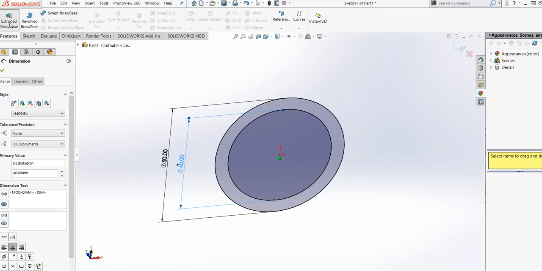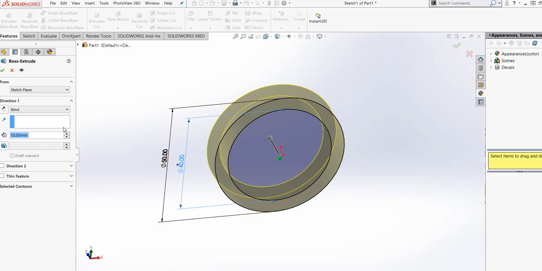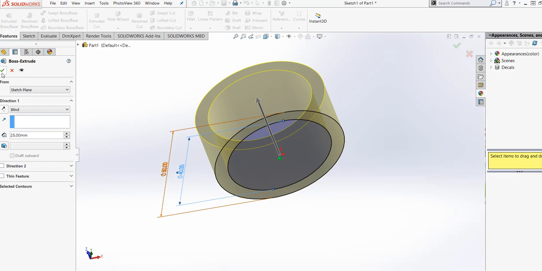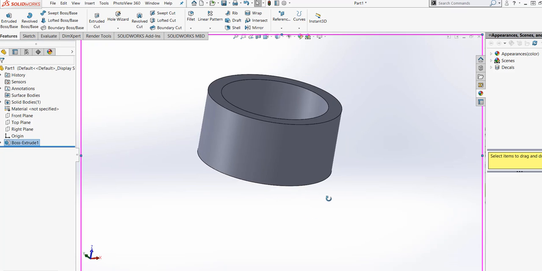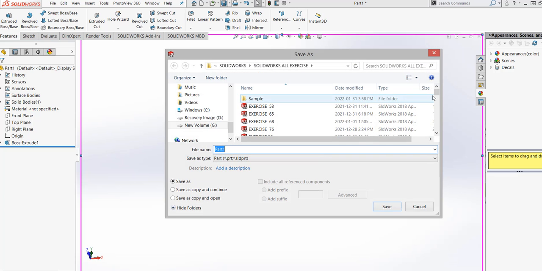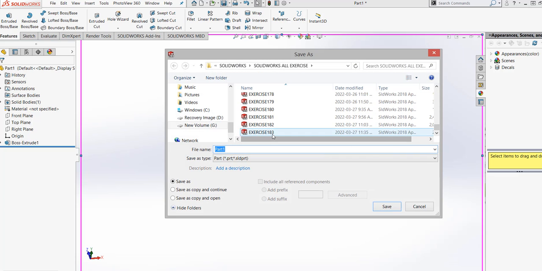Now I want to extrude this one, extrude boss, let's say 25. The unit is in millimeter. Then rebuild and save the model as part exercise 184.